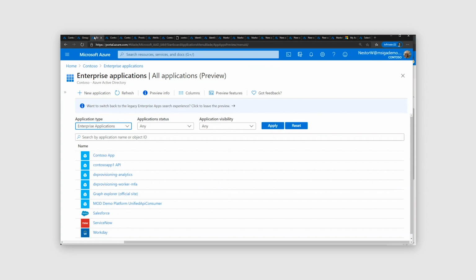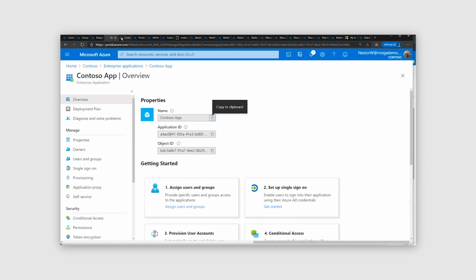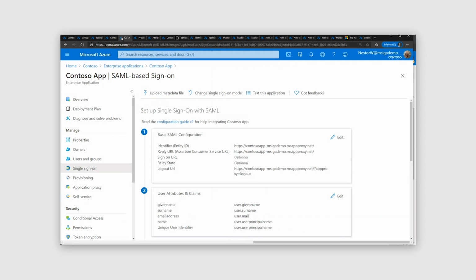Let's take a look at a non-AD integrated application. So Contoso app here on the list supports the SAML protocol for single sign-on. Nestor can, of course, configure that users who are assigned to that application can then be signed in when they see that app on the access panel. And furthermore, he can also configure provisioning to that application, because many apps, in addition to supporting SAML, may also require that users be represented in the app's own database or directory.